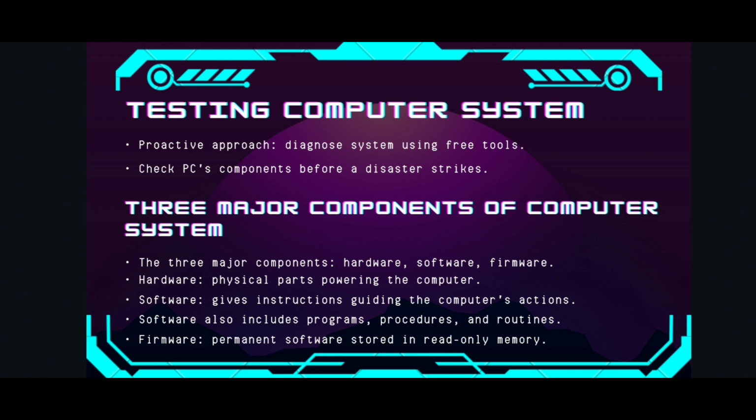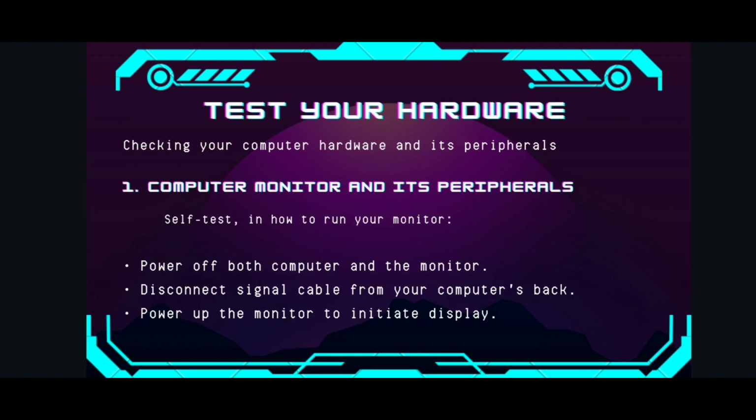First, hardware, the physical parts or components of a computer. Second, software, instructions that tell the computer what to do. Software comprises the entire set of programs, procedures, and routines associated with the operation of a computer system. Third, firmware, permanent software programmed into read-only memory. In this lesson, we're going to talk about testing your hardware, checking your computer hardware and its peripherals.